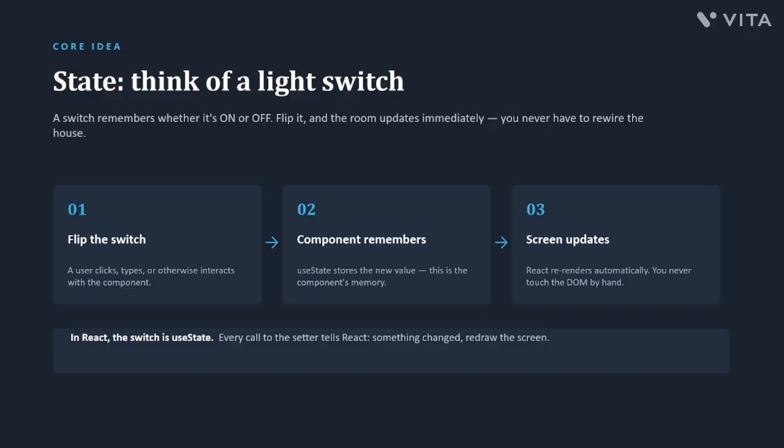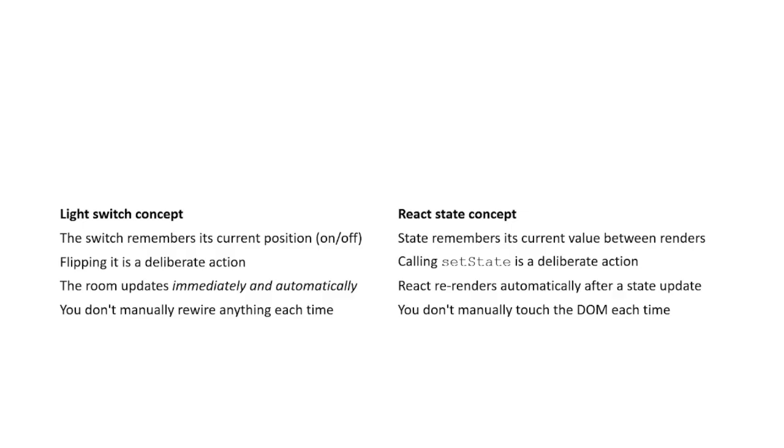So think about a light switch in your house, and when you flip it on, the light turns on immediately, and when you flip it off, it turns off immediately, right? And you obviously don't have to rewire your entire house every time you want to turn the light on or off. Okay, so what is actually happening is that the switch remembers its current position. When you flip it on, that on position gets stored, and when you flip it again, it updates to off, and the light responds accordingly. So obviously there is no rewiring needed, because in the memory it knows whether it is on or off.